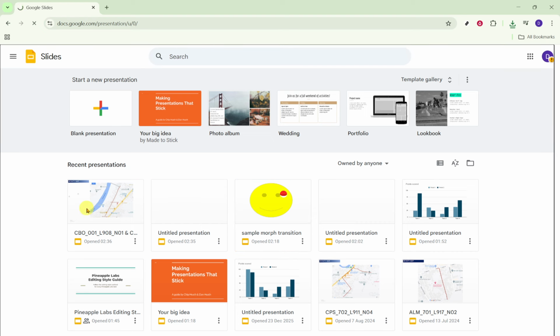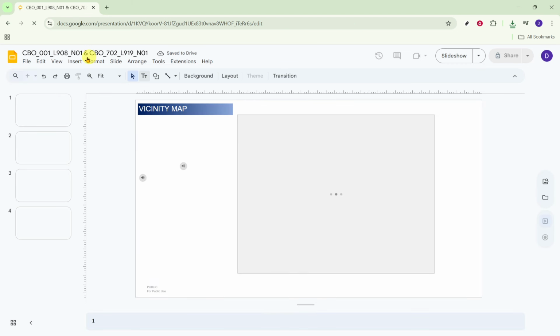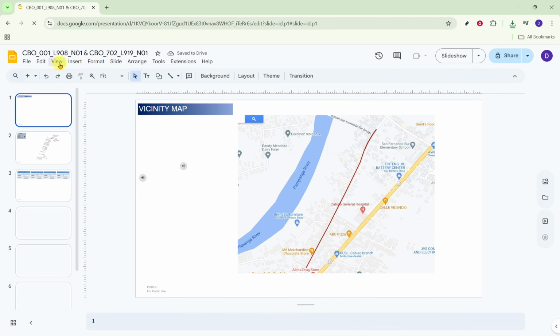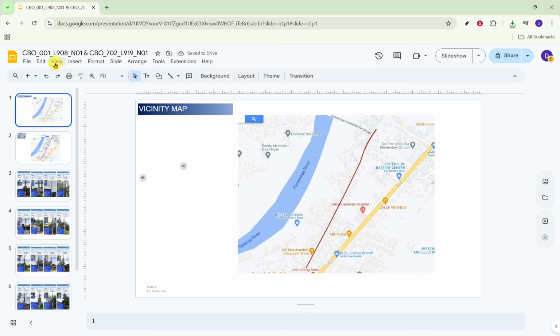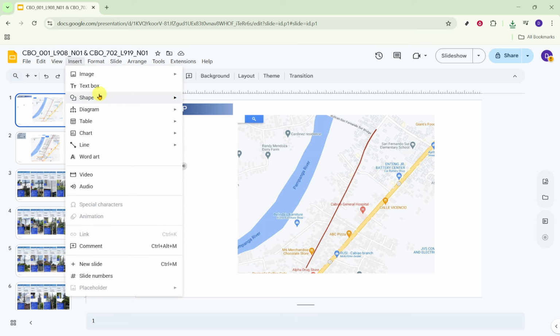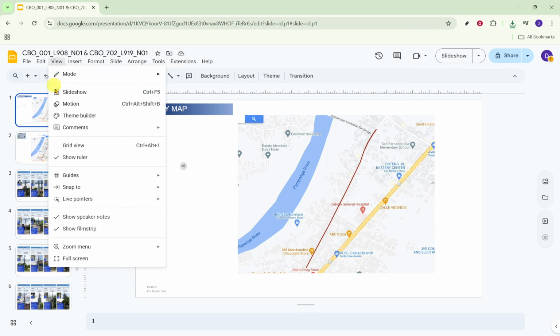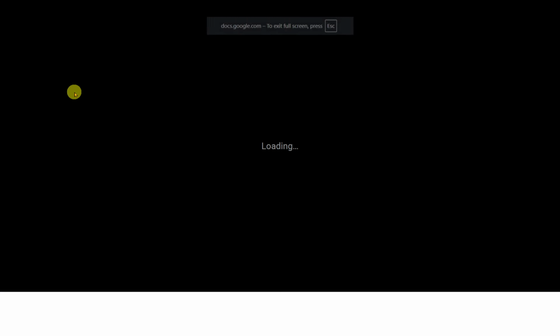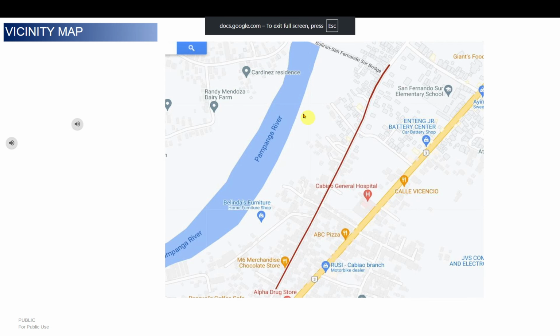With your presentation open, look toward the top of the screen for the menu bar. Find the View menu. Go ahead and click View, and then select Slideshow. This switches you into full screen presenting mode so you can access the timer controls. Once you're in slideshow mode, move your mouse to make the controls appear.